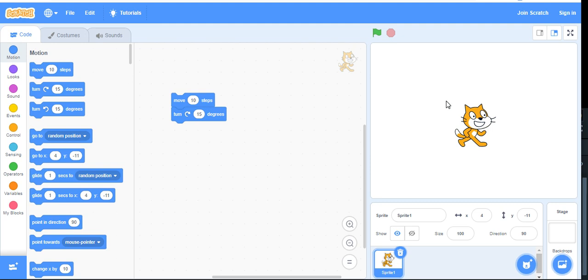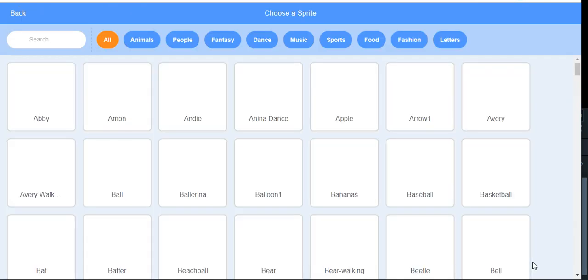How will I do this? See, at the bottom right corner over here, you could see a cat icon with a plus sign on it, and it says choose a sprite. Once I click on it, I could see there are various options of characters or various options of sprites to select from. Okay, once it is loaded, you will be able to see that.